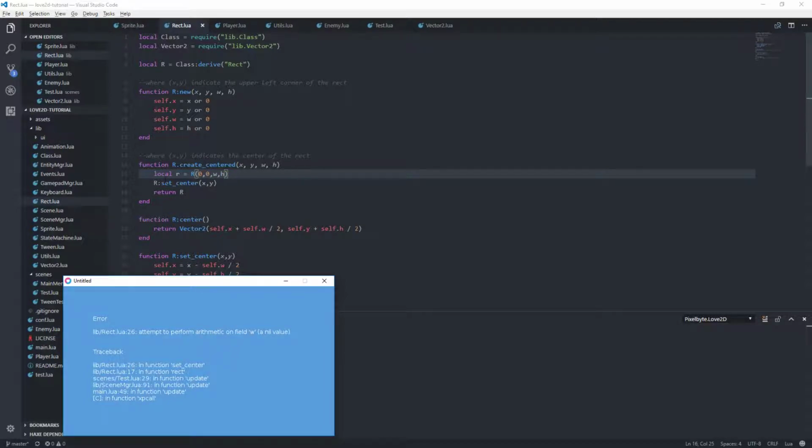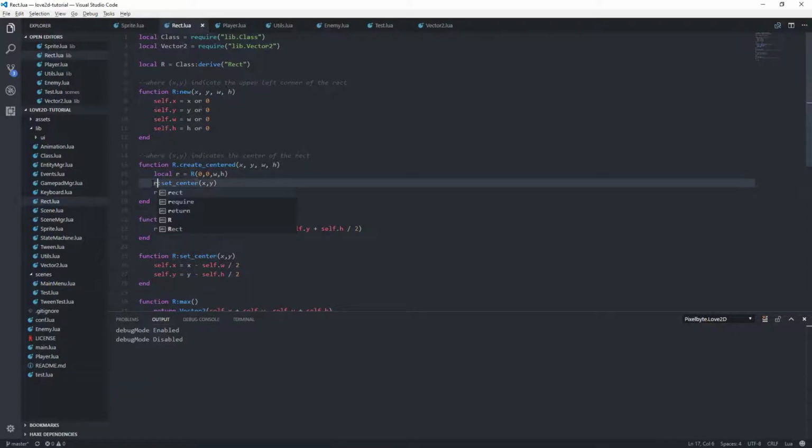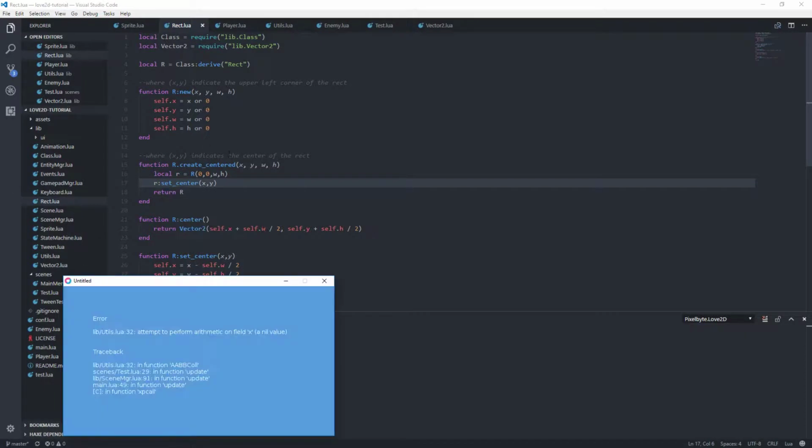$17. Oh, yeah. Sorry about that. Gotta have the lowercase there. So now we're back to this one. Attempt to perform arithmetic on field X, which is a nil value. Self I with X, Y with height. That looks good to me. You know, it really looks good to me.